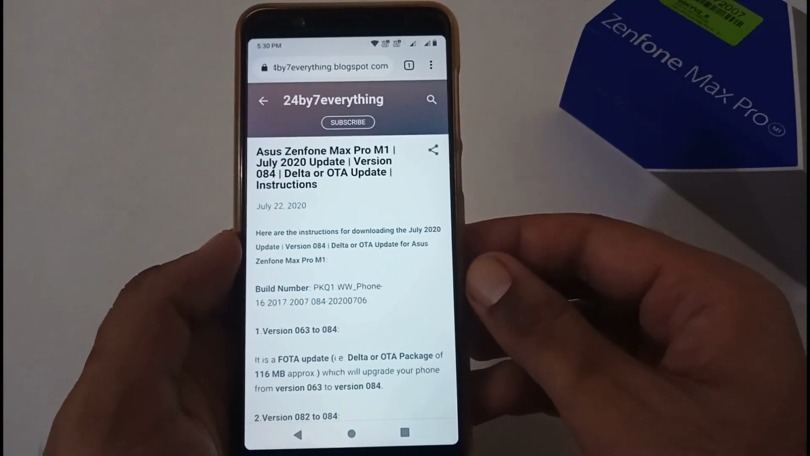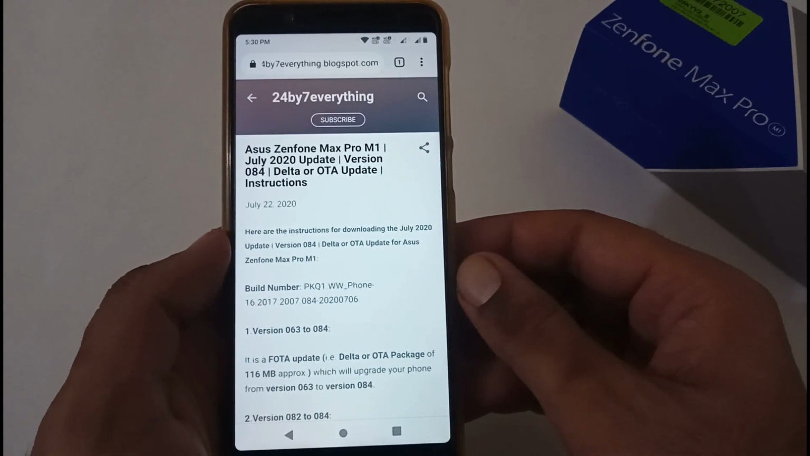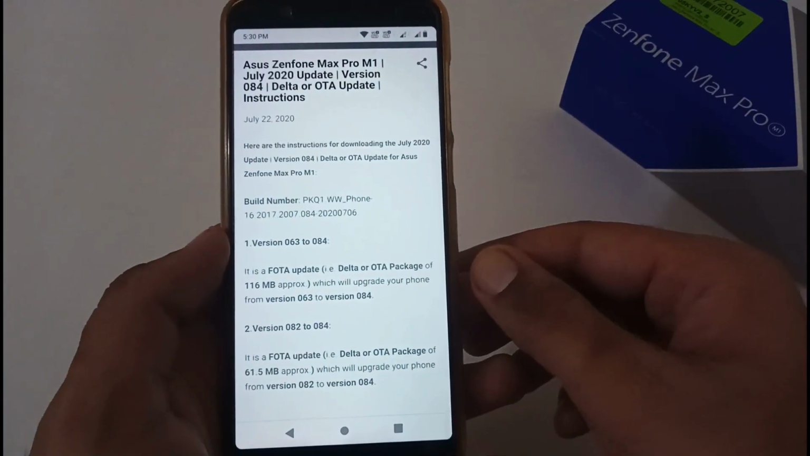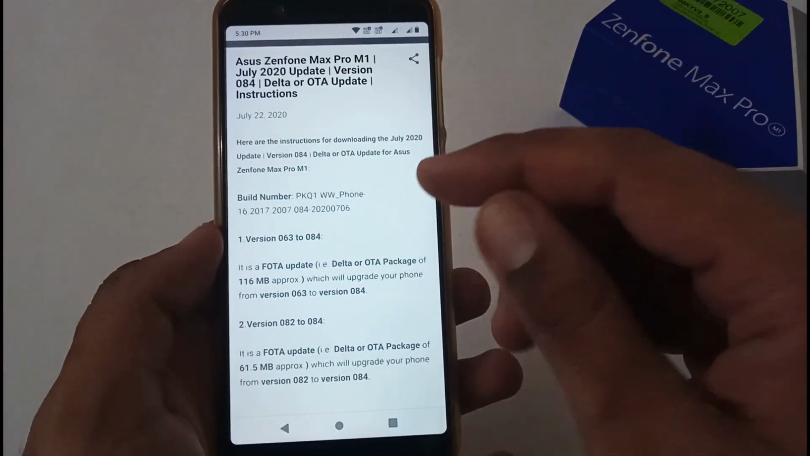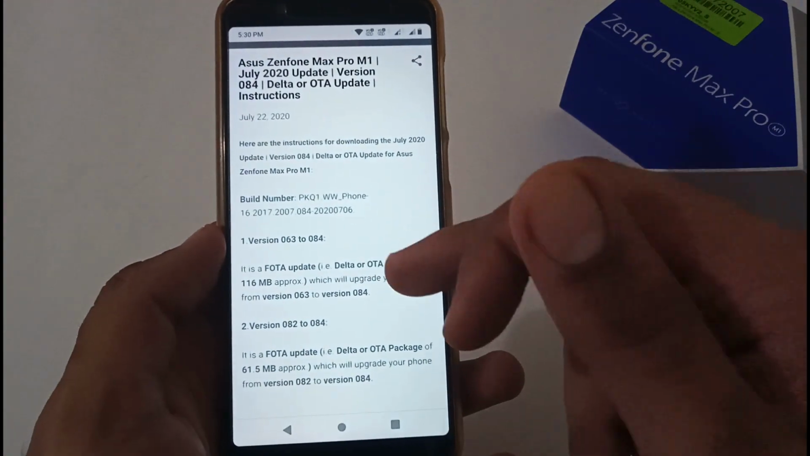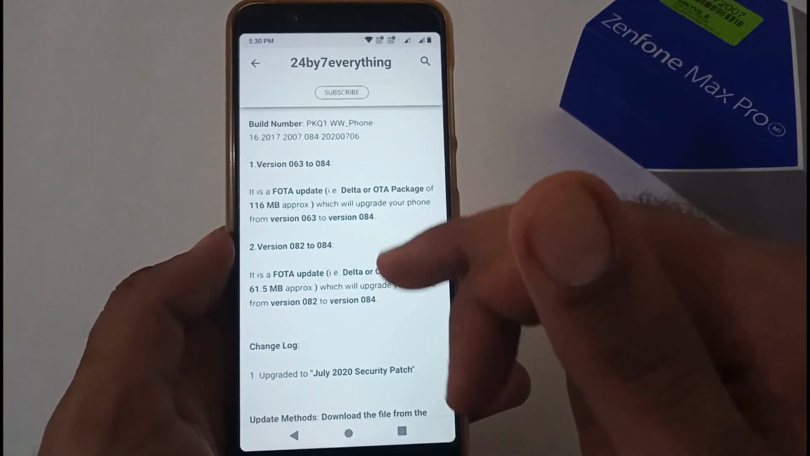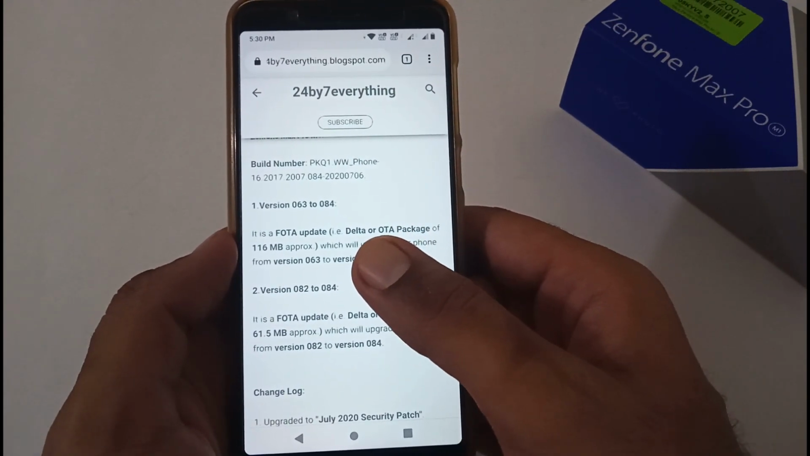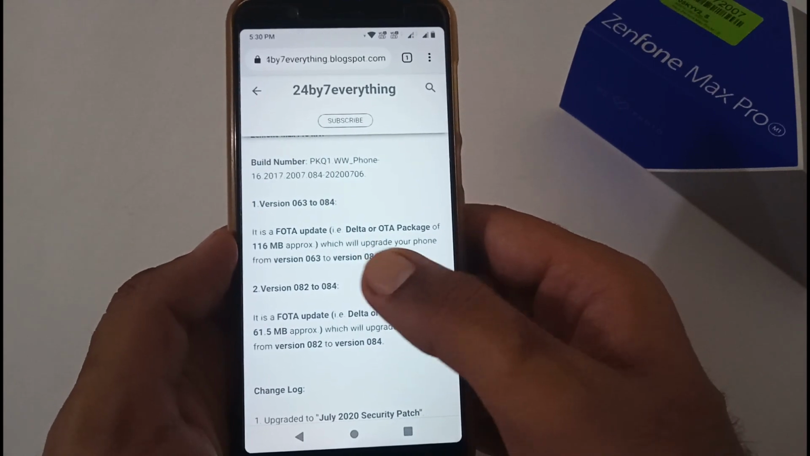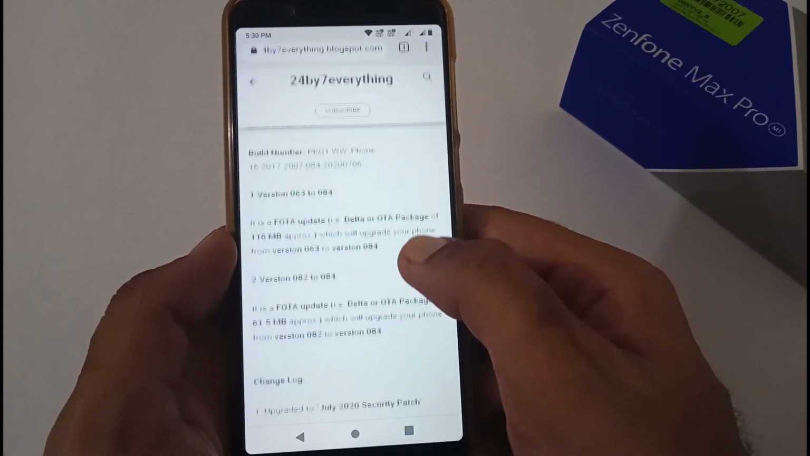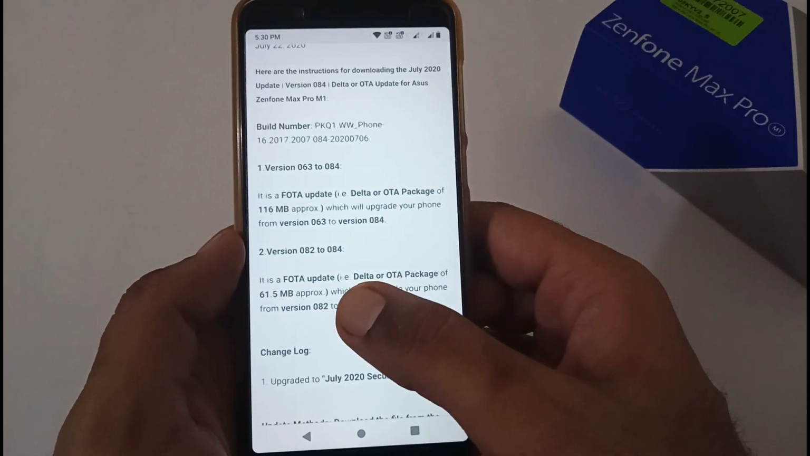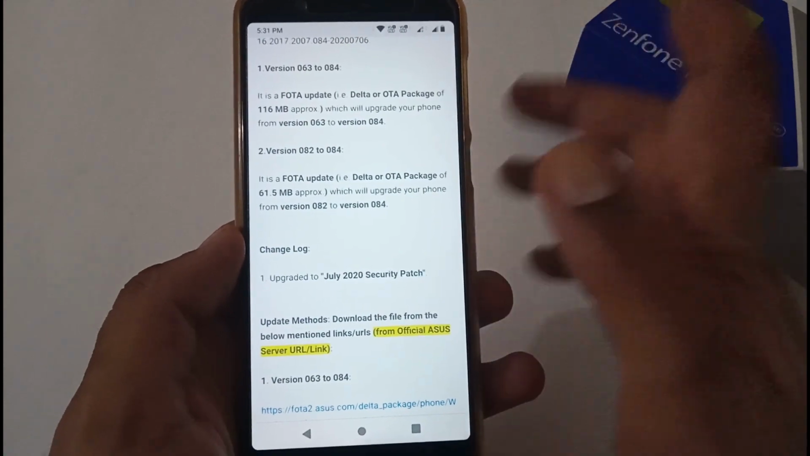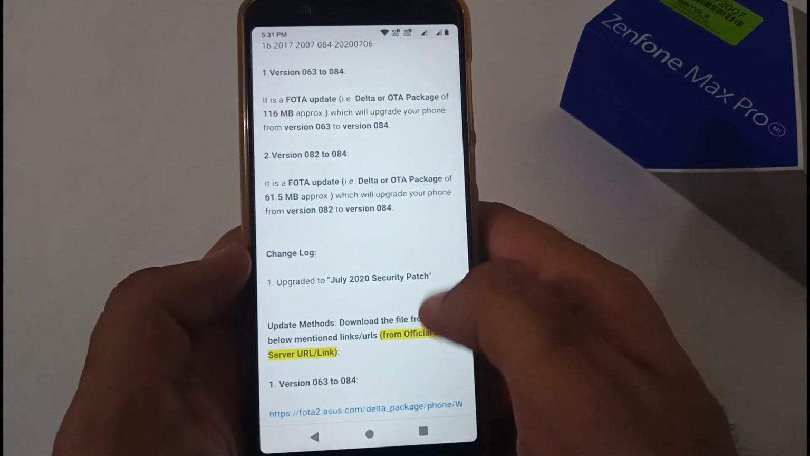So for that I have already created a dedicated article on my official blog. The URL for the same will be provided to you in the description box below so that you can go over it afterward. Nothing major has been mentioned. Few minor things like how to download this file for the version 063 to 084 or for the version 082 to 084. So for the 063 to 084, the OTA package is of size approximately 116 MB, which will upgrade your phone from 063 to 084. And for 082 to 084, the size is 61.5 MB, which will again upgrade your phone from 082 to 084. And the changelog is just one thing, that is updated to July 2020 security patch.